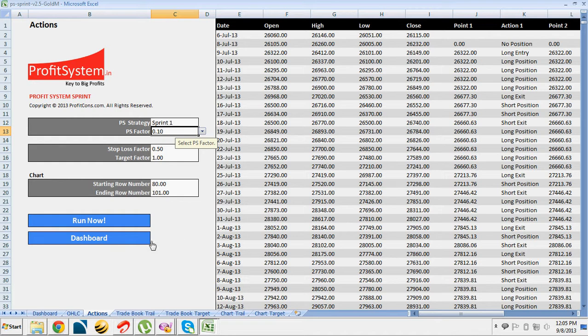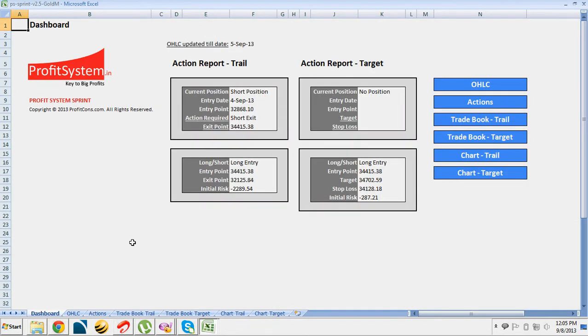Now go back to dashboard and you can see here that you are not seeing anything in the target. Which means that the target has been met and you need to wait for the long entry. And in this you can see that the current position is short position and entry date, entry point, action required, exit point.